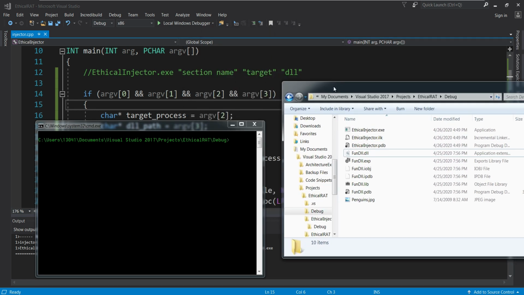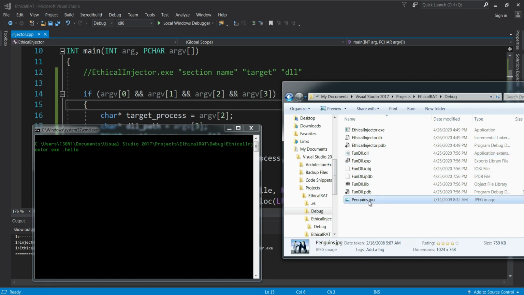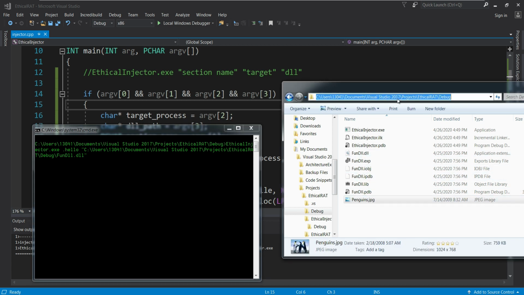So first is ethical injector.exe, then we need a section name. I'm just gonna put dot hello. Then the target will be DLL because we're gonna put this file inside the DLL. So we're gonna copy the path. I'm gonna put here quotation marks, paste it, slash fun dll.dll. This is the target, and the actual file that we want to put inside, it's this one, it's penguins.jpg.